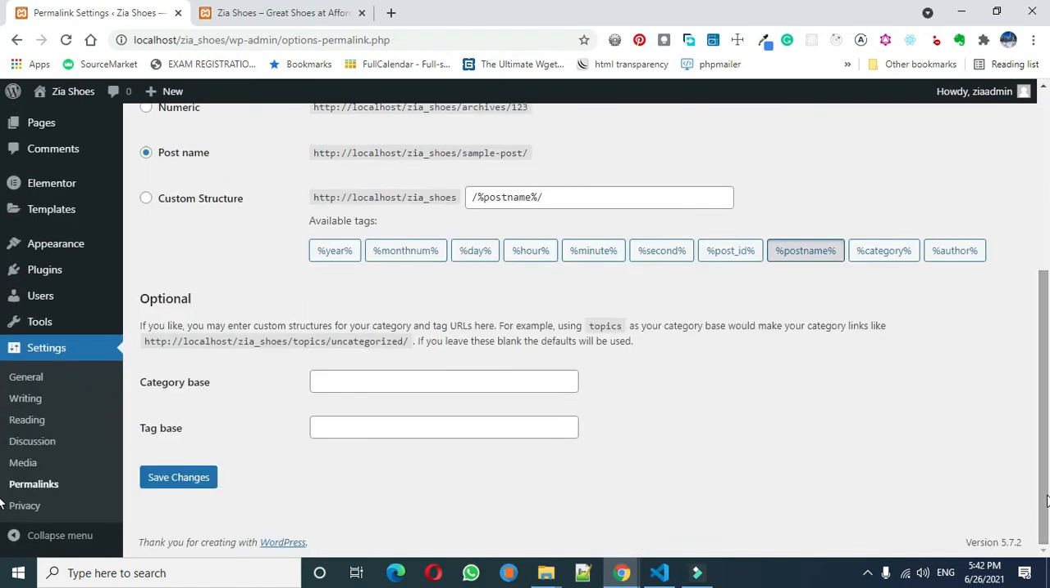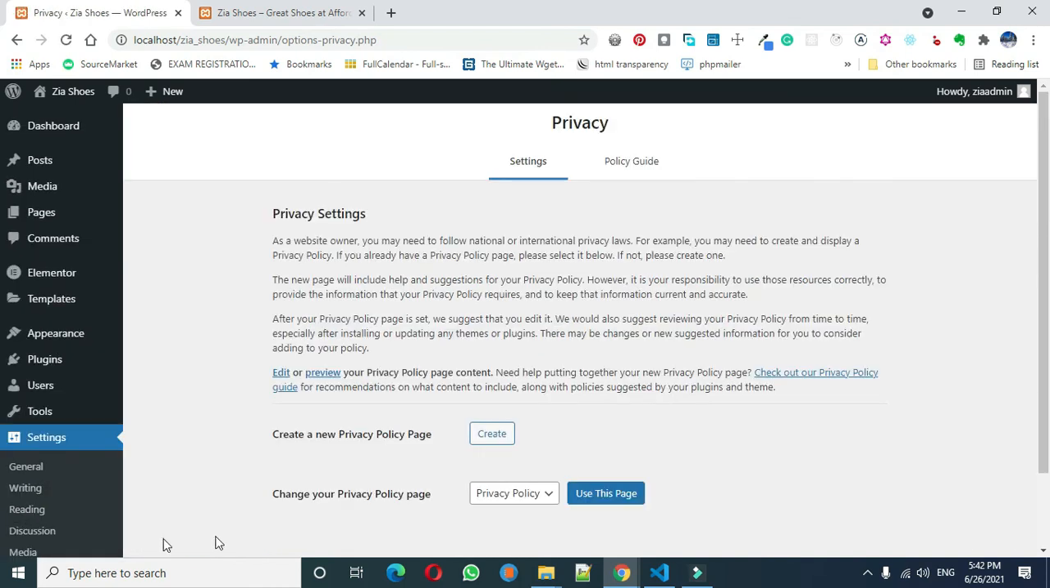Save, and then the last, not the least, maybe the least, because hardly do I go here. You can create a new privacy policy page, change your privacy policy page, or use this page, however you want to do it. I just go to a site, I can't remember the name of the site now, I can just Google it, which generates my privacy policy. So that's it. Very, very important. So, done.